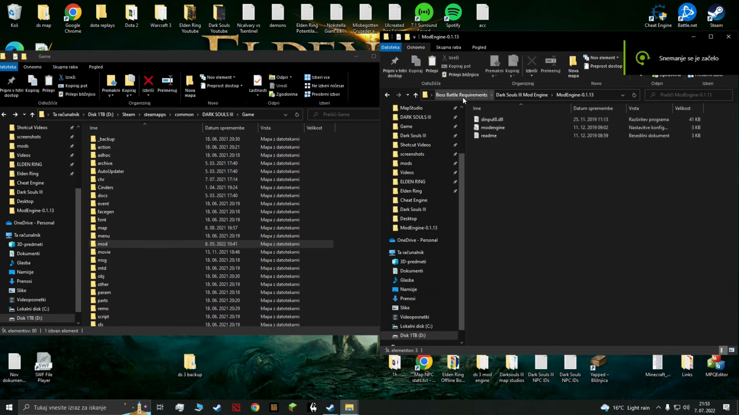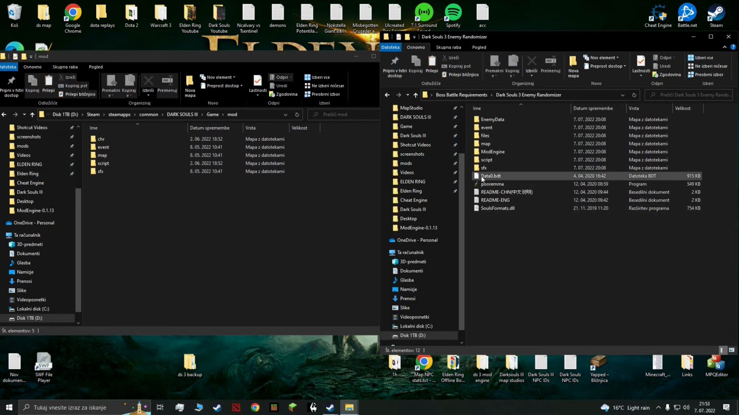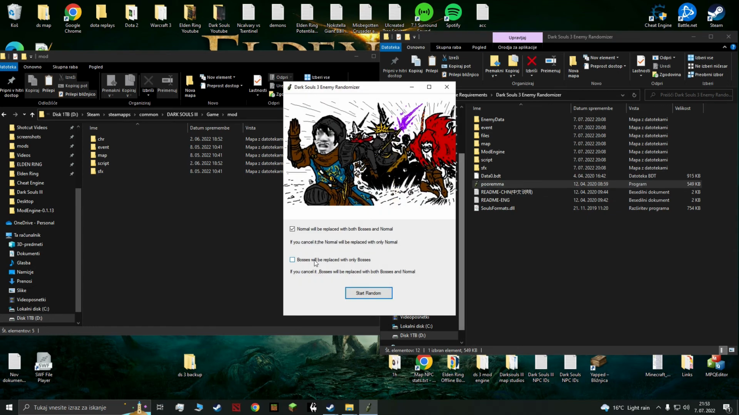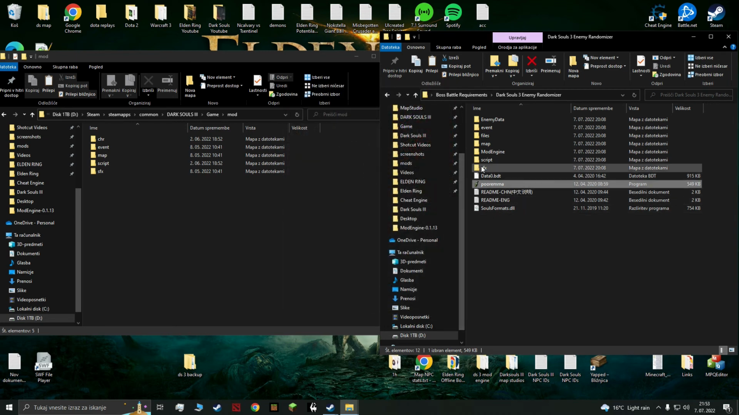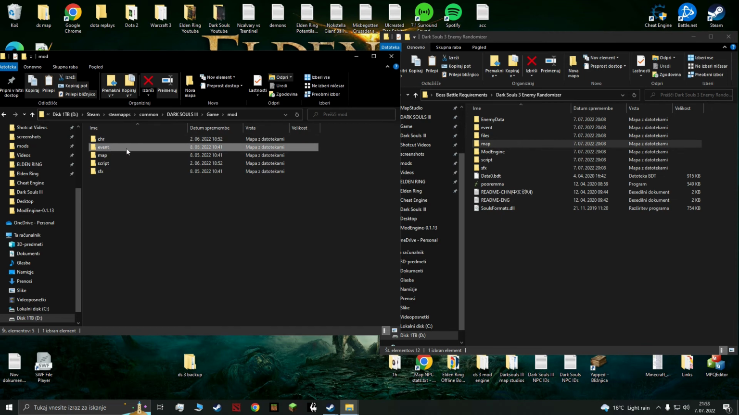Then you go back to your extracted folders, open Enemy Randomizer, copy, also go into mod, use this, start random, take this first one only. It should take a while. Complete, okay, exit that. Copy script and SFX into this, as well as map also into this. Character and event don't matter, this is for using other mods and stuff. This isn't important for this.